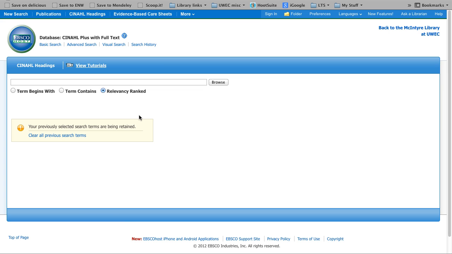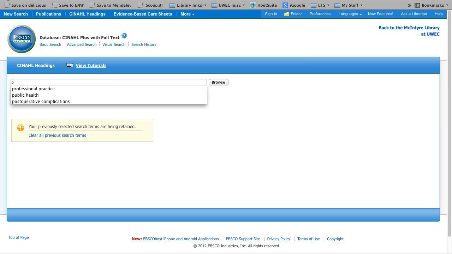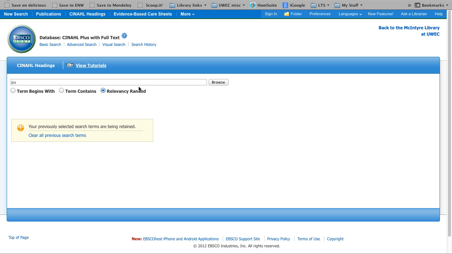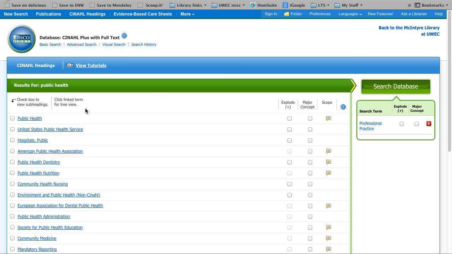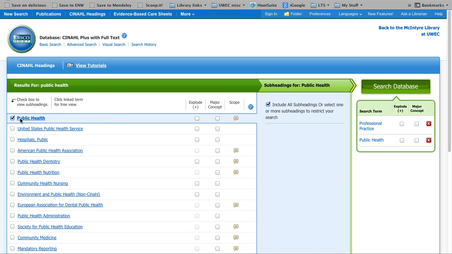And of course, what does health literacy and people coming out of prison or just the community in general relate to? It relates to public health. So I'm going to enter the term public health. Now I didn't show this a moment ago, but term begins with, term contains. You want to use relevancy ranked. That is the most helpful tool at this point. And there it is, public health. I'm going to check off public health.